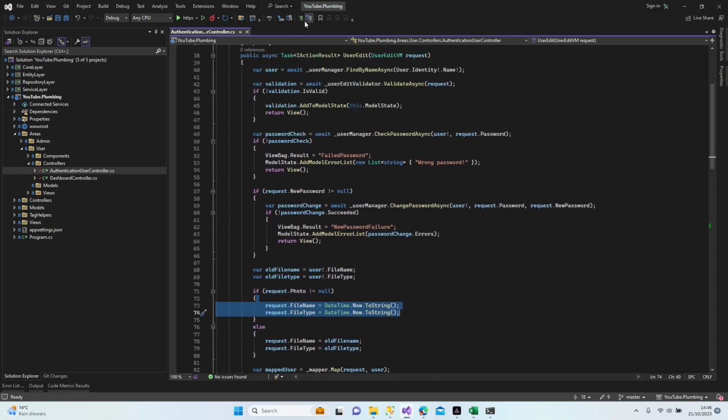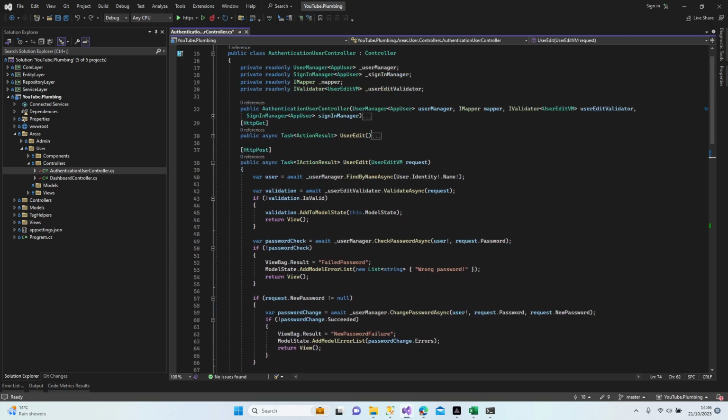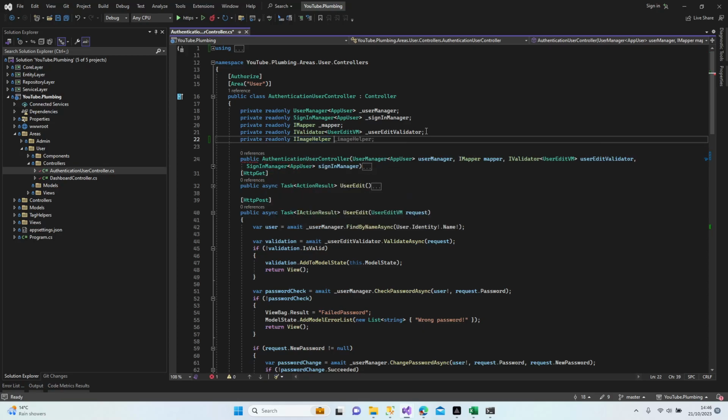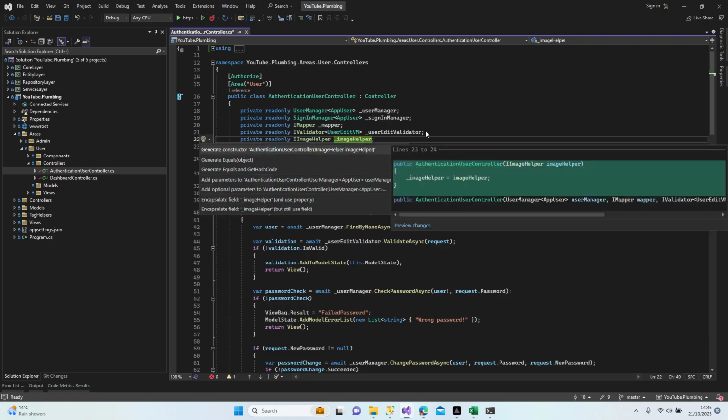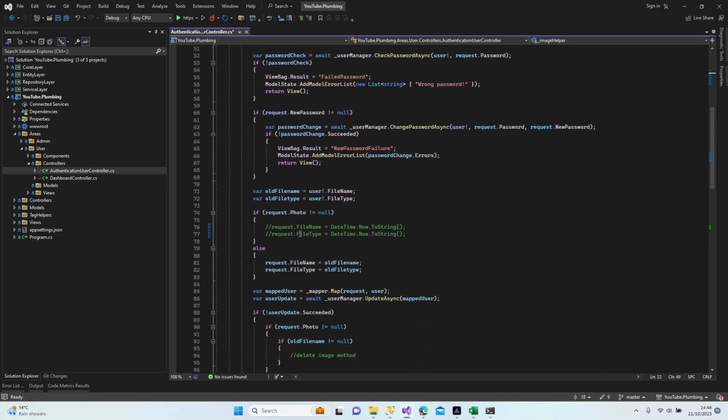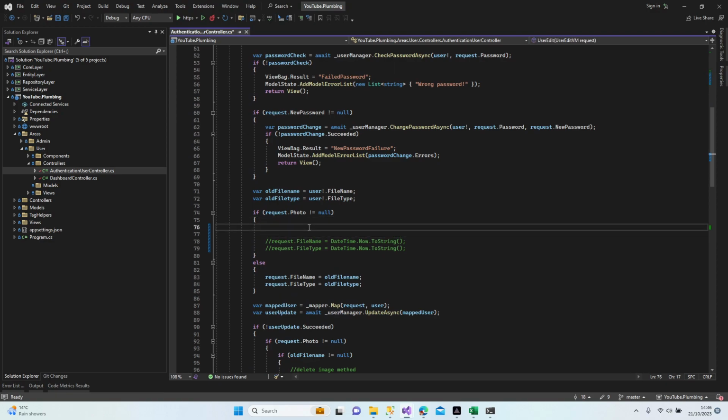And let's make a comment on this side. Oh, sorry, my bad. Let's make a comment line here. And let's add our image helper now. Private readonly IImageHelper. Yeah, add the parameters. Perfect. It's done. So we're going to add another if here. Let me have a quick look. Okay, I'm going to take them back again.